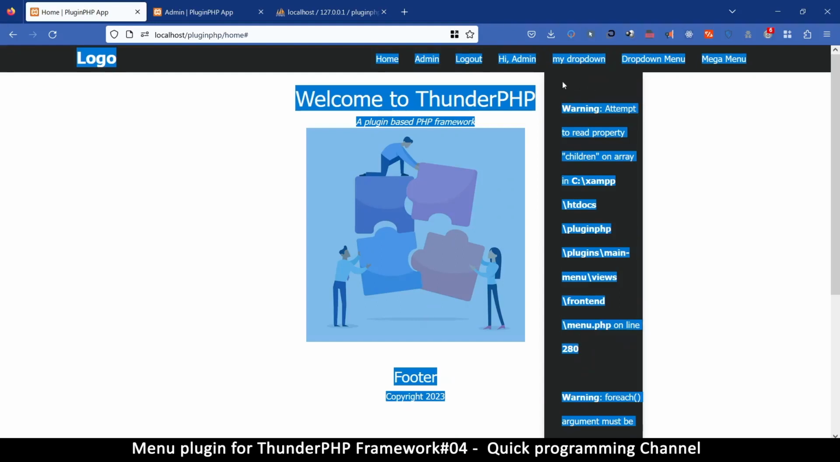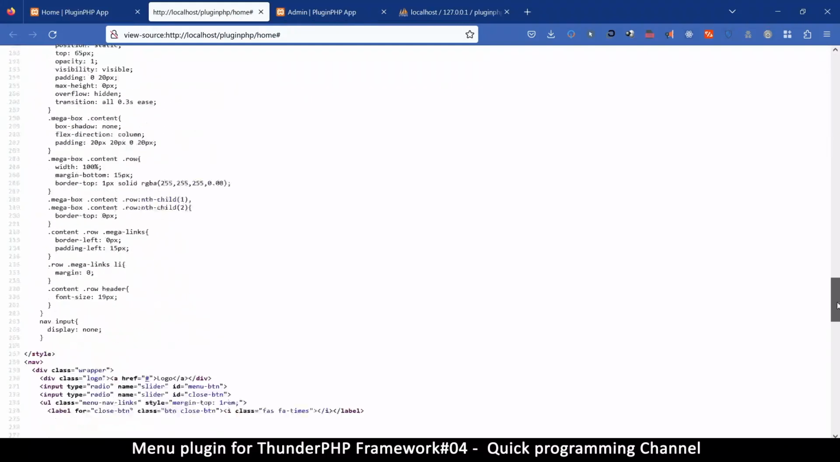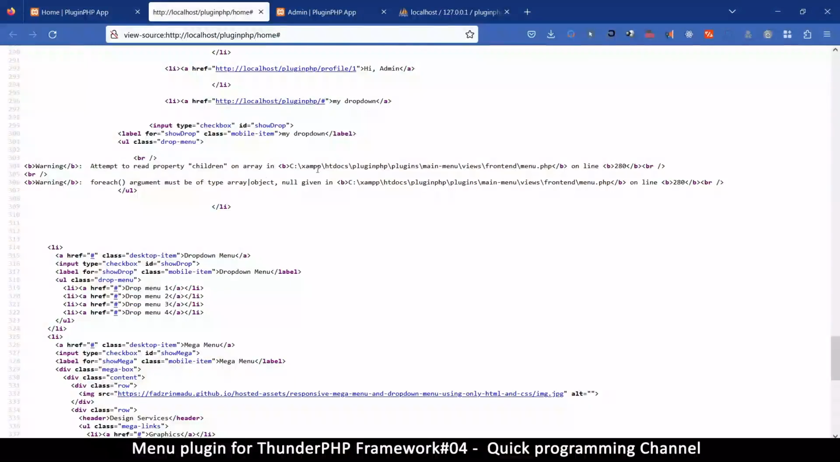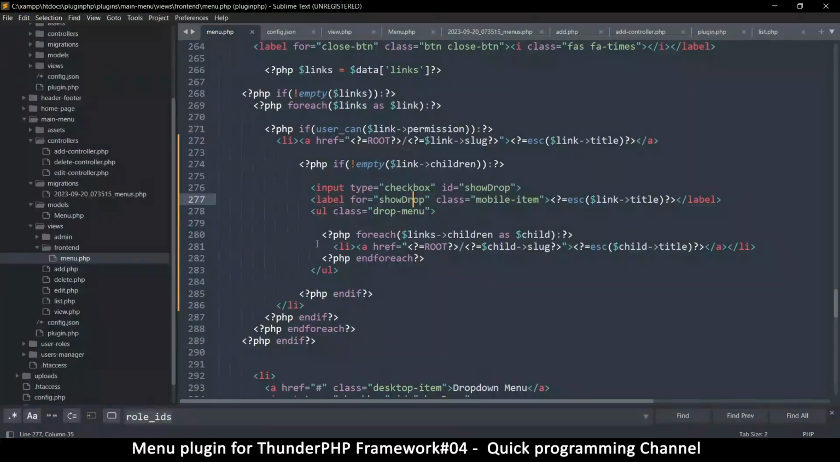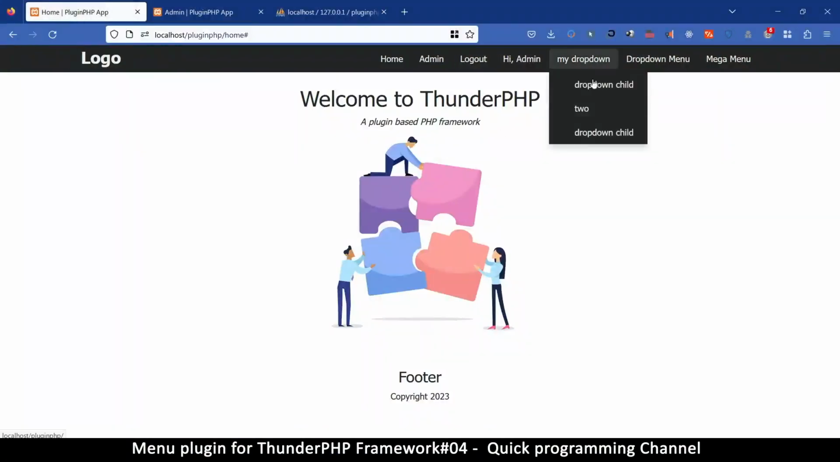Now, if for some reason you really can't see this, you can just say view page source, and if you look closely, you will find the error. And there it is. Attempt to read property children on array on line 280. So let's see. 280 is here. Links children. Oh, this is an array. Okay, it should be link actually. Sorry about that. Link. Okay. Refresh, and there we go.